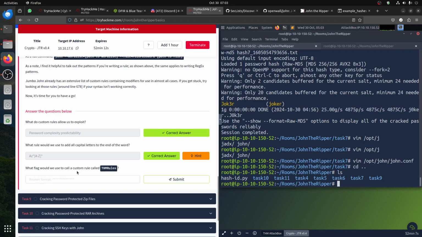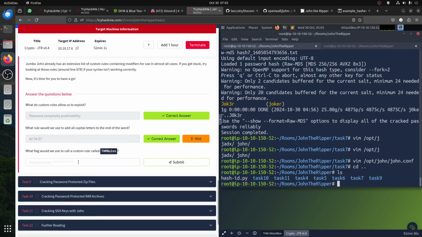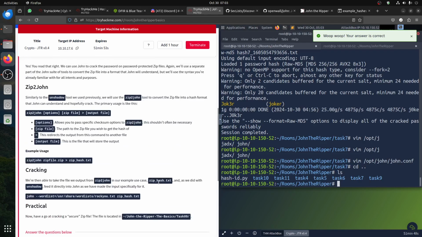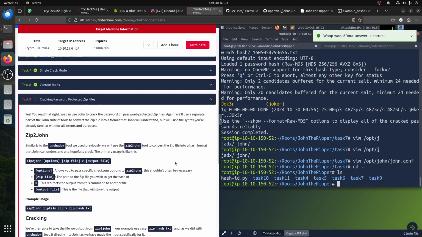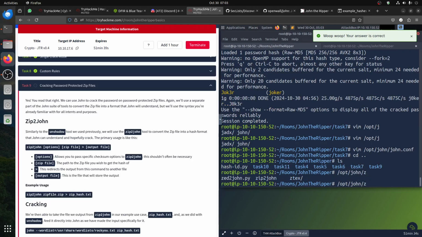What flag will you use to call a custom rule? This one, of course. If you want to call a custom rule, they give us here rule equals, and then you put a rule name, which in our case they give us TryHackMe rule, so we can finish it. Now let's try the zip. The zip here it gives us, let's see, in the attack box they said there is this John there. Let's say opt John, no John, there is zip2john, so we can use zip2john straightforward.